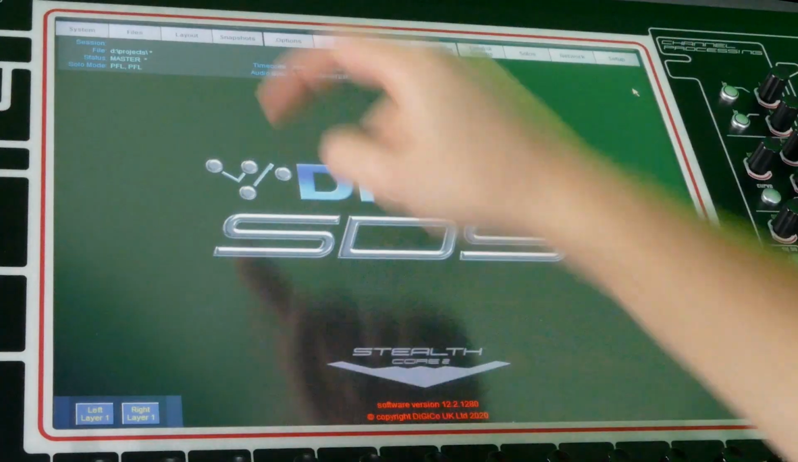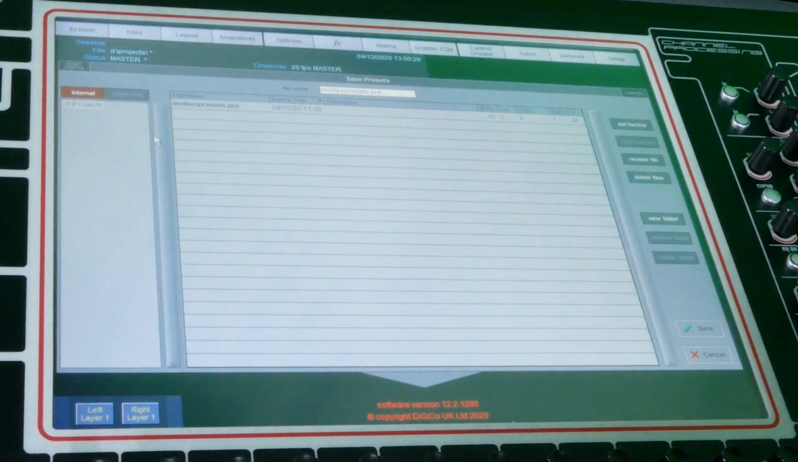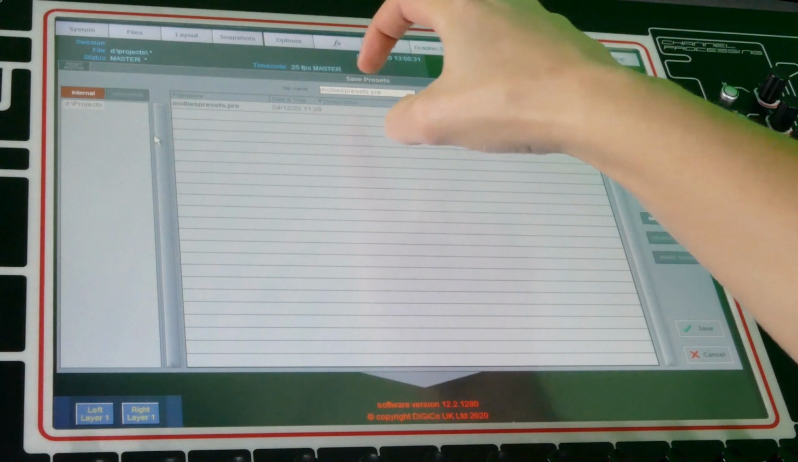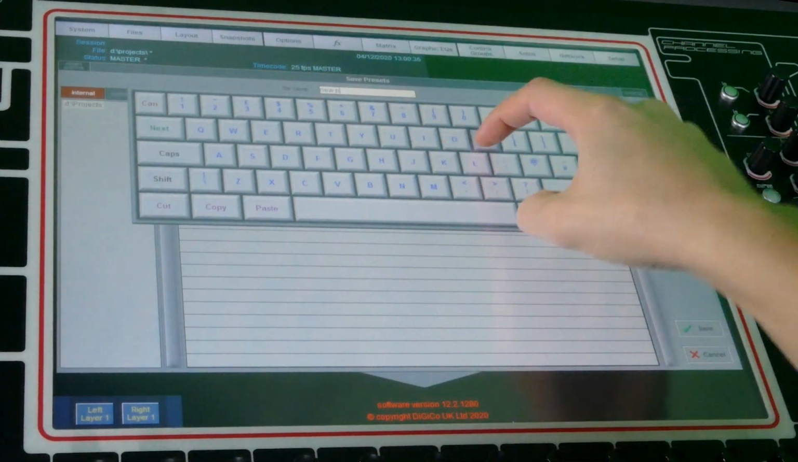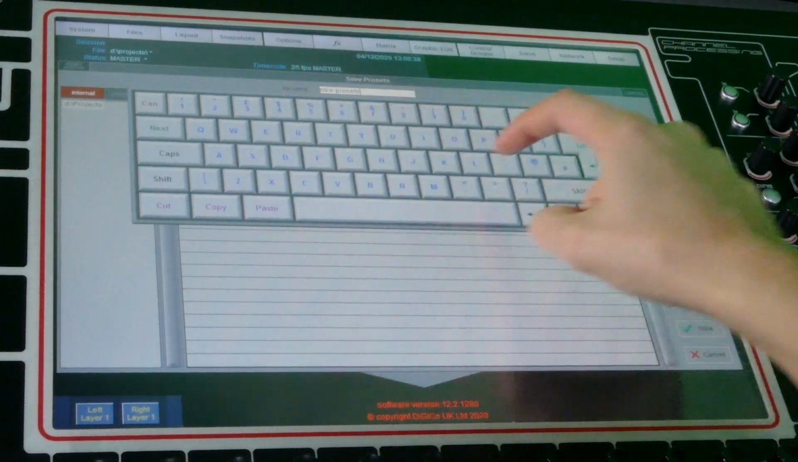Finally, there is the Load and Save Presets function. This allows you to create a presets file, a .pre file, which you can save onto a USB stick to take and load onto any SD or Quantum console. To save a .pre file, go to File and then press Save Presets. In the panel that pops up, you can find the location where you want to save your presets and give the file a name. If you want to overwrite a presets file, simply select it and then press Save.